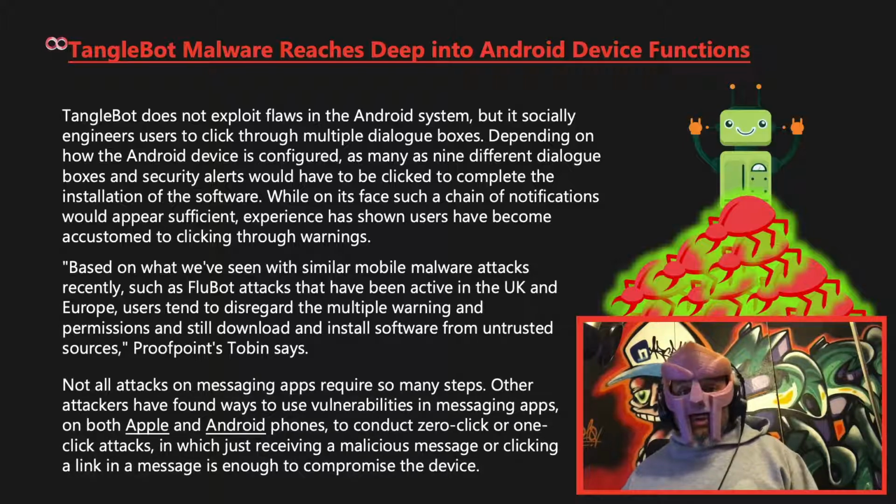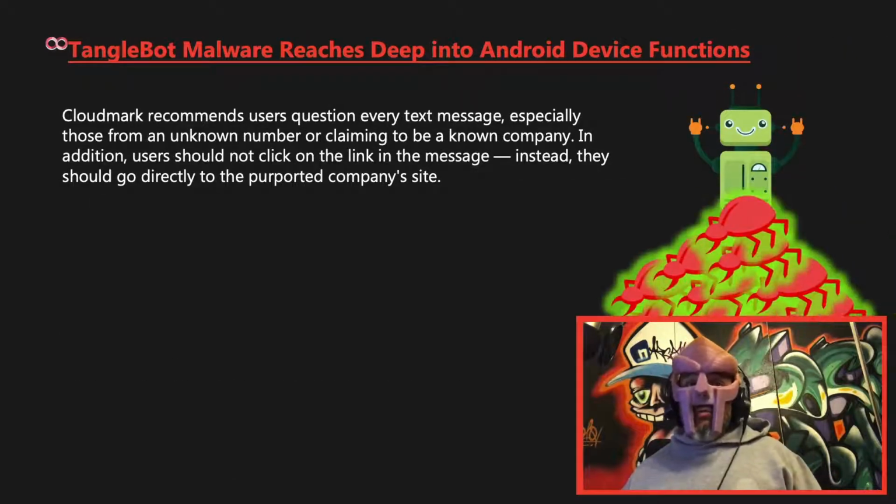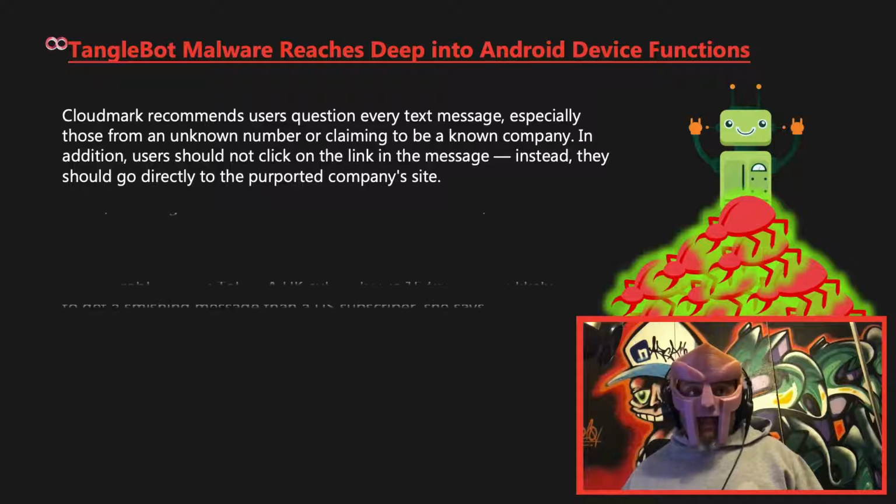Not all attacks on messaging apps require so many steps. Other attackers have found ways to use vulnerabilities in messaging apps on both Apple and Android phones to conduct zero-click or just one-click attacks, in which just receiving a malicious message or clicking a link in a message is enough to compromise the device. Cloudmark recommends users question every text message, especially those from an unknown number or claiming to be a known company. In addition, users should not click on the link in the message. Instead, they should go directly to the purported company's site.